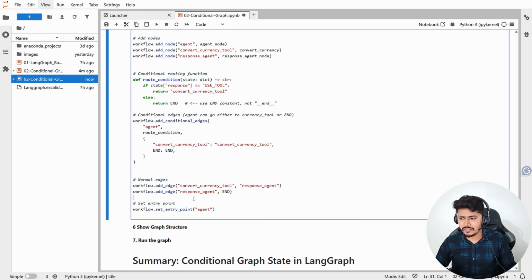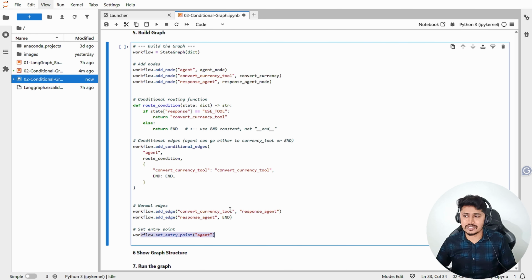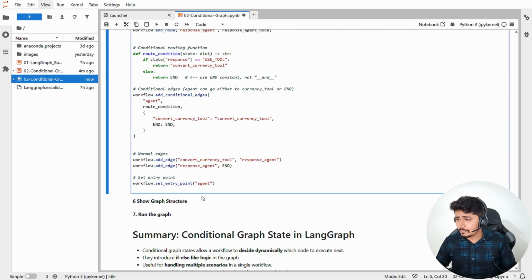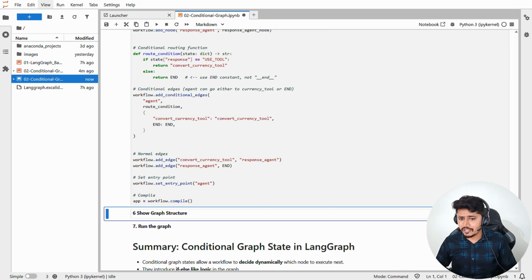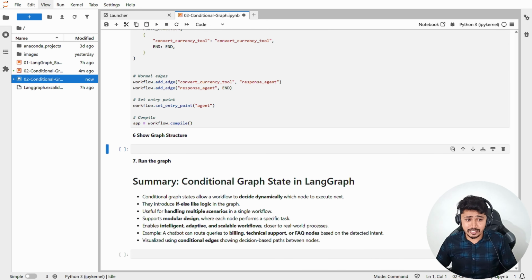I'll show you how exactly it looks like. And again, entry point we need to set. From where we are going to start the conversation is with agent, right? Now let's go ahead and compile this particular workflow. Now compiling again is very easy. Workflow.compile. Now this complete workflow is ready. Let's go ahead and execute that. And now I'll go ahead and show you how exactly that graph looks like.